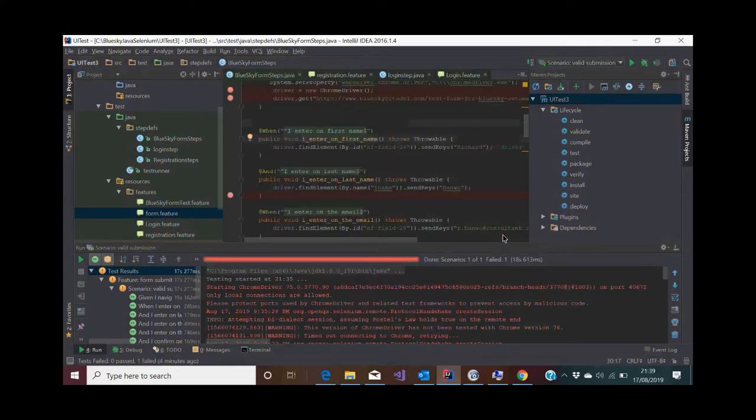Okay, cool. So as you can see, these parameters, the name Richard, we want to bring that particular name into our feature file, so that from our feature file we can be changing the name that we want, and then the name is passed into this step. So I'm going to do that quickly.